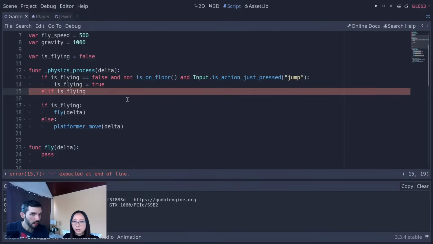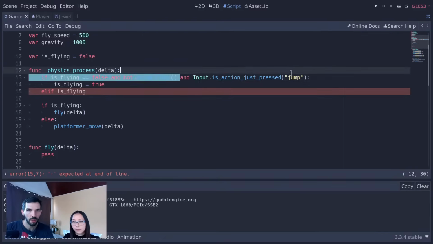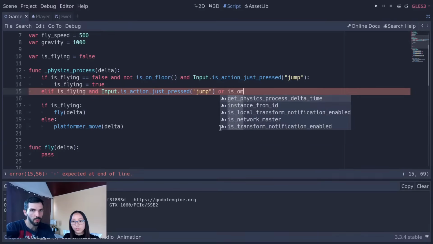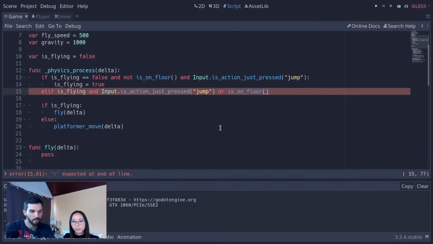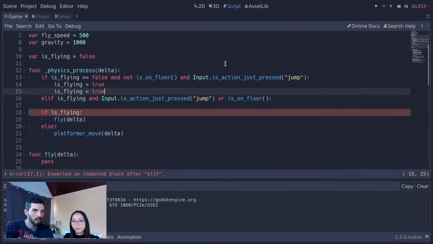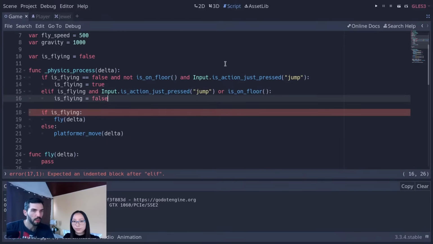We do that. So we can say if is flying, if the variable is flying is true, we're going to do that, and that or the character touches the floor, I guess, or is on floor, like that, right? So when the character is flying, if it touches the floor, goes back to platformer movement. If it is flying and the player selects to stop flying by pressing the jump key, then we go back to not flying. What I'm going to say is flying is equal to false, right?